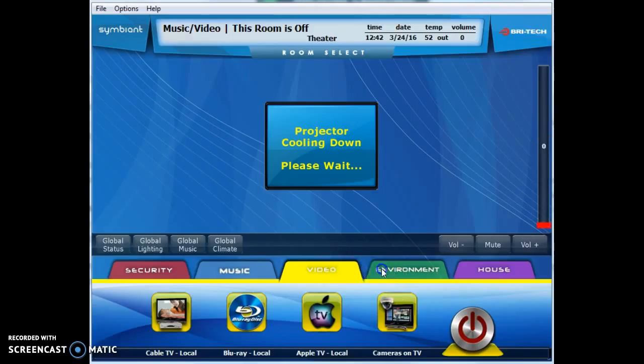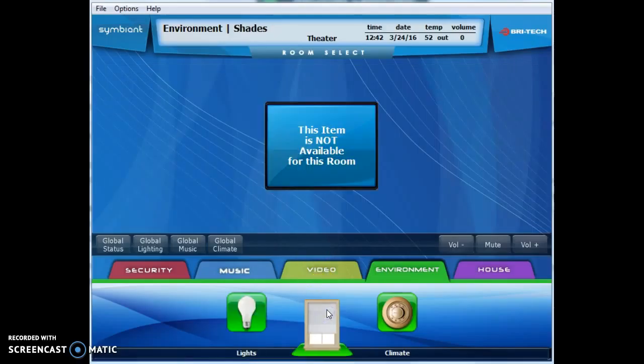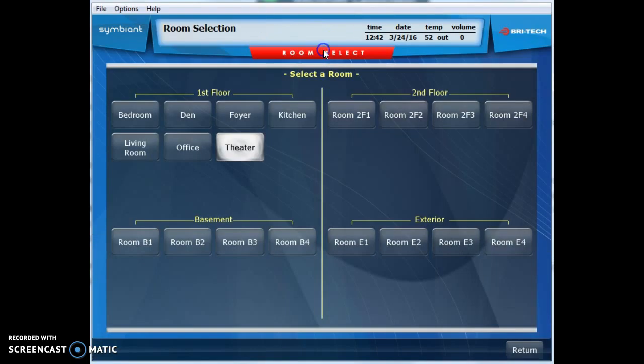And I go to environment. Here's where I control my lights. I can turn my lights up, down, left, right, control my shades, and control my climate, all in that same spot. If I would like, in this case I was controlling the theater, I can go to a different room, I can go to a bedroom or a den.